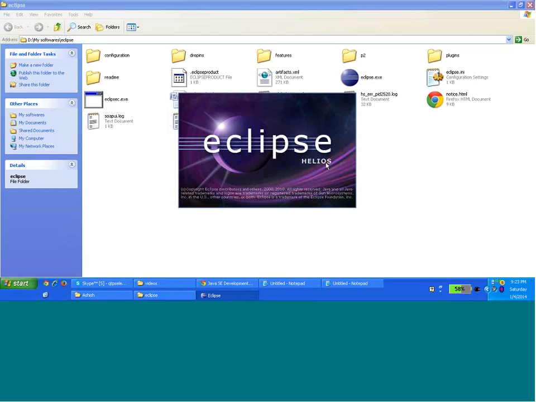Right. So the main focus right now would be to learn the concept of object-oriented programming. Right. So I'm sorry. Hold on. Let Eclipse start up.